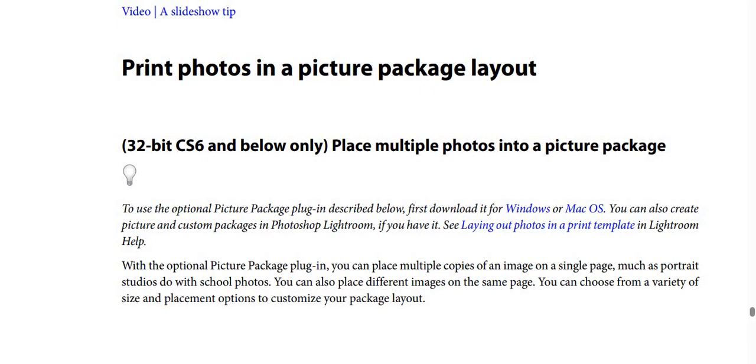By the way, you can use the optional picture package plugin described below and first download it for Windows or Mac OS. And you can also create picture and custom packages in Photoshop Lightroom. And if you have it, you should see laying out photos in a print template in Lightroom Help.